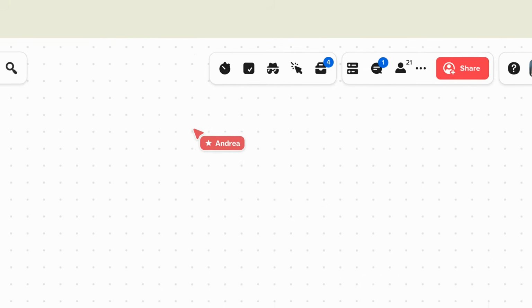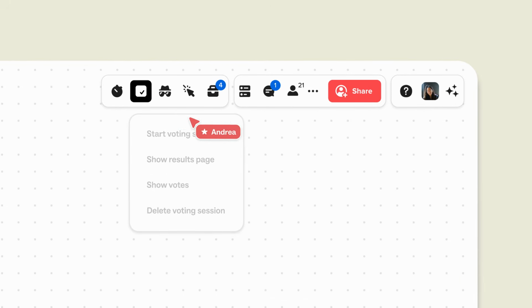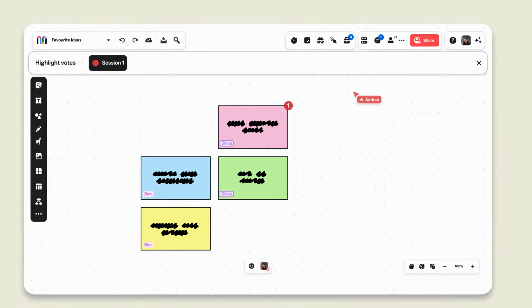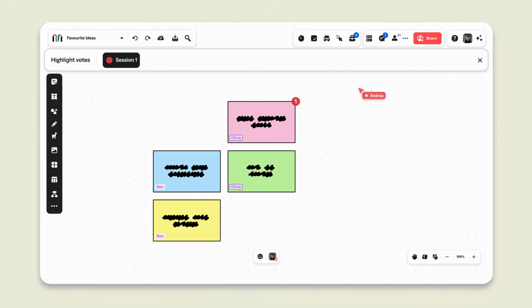If you want to revisit the results page again, select the voting icon and select the Show Results page. The Show Votes option will allow you to see which items and objects the votes were placed on. The number of votes per item or object will appear with a circle.